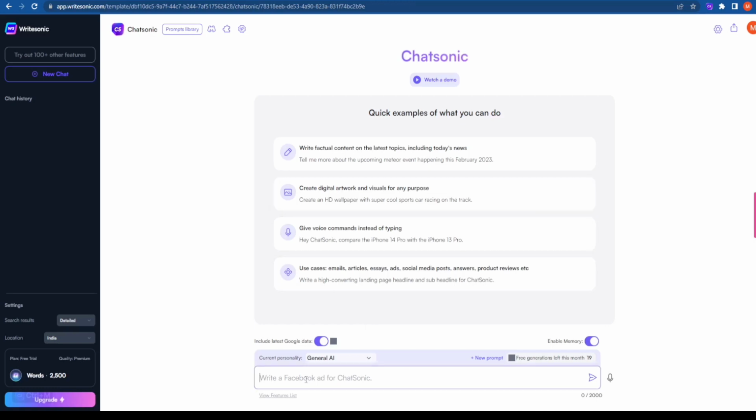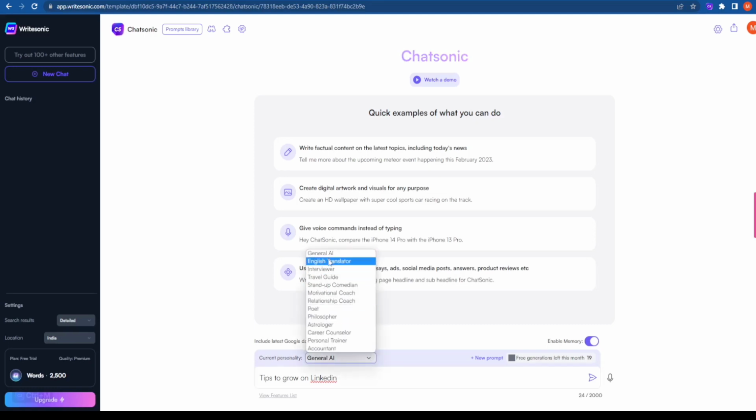Now I'm gonna type over here tips to grow on LinkedIn, and just click on this particular go or send option here. Now it also allows you to select the current personality type, whether you want it as an English translator, or in an interviewer voice tonality or something like that. I'm just gonna keep it as a general AI and hit this particular send button. Now it's gonna create the prompt based LinkedIn answers.